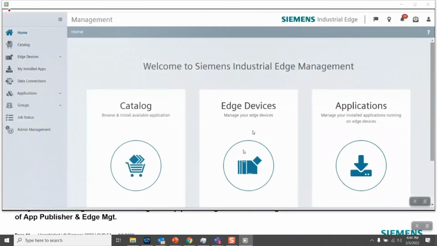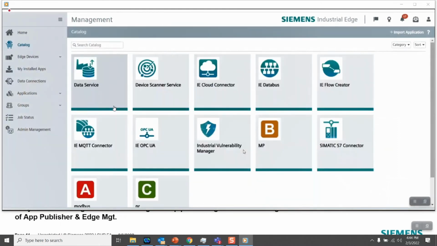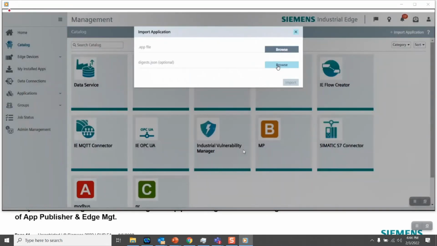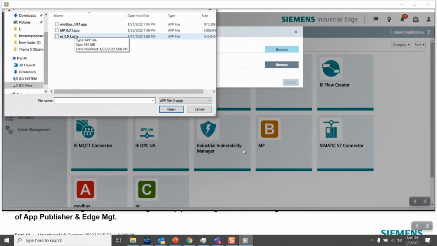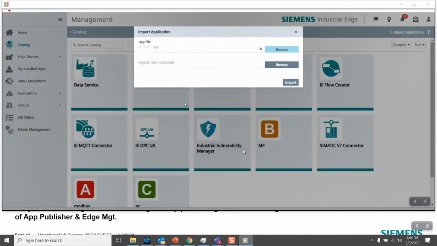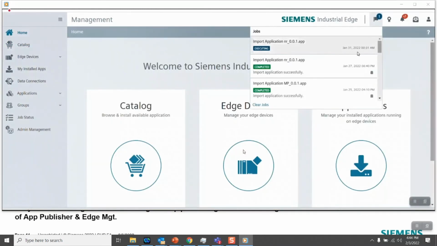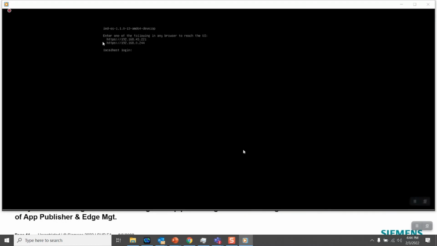In industrial edge management server, I'm going to import the .app file. The .app file is nothing but the Docker image of my application. I have converted the Docker image of my application into a .app file. So I have clicked on import application, and over here I'm going to browse for the .app file. So this is my .app file. I will click on import. Now it is showing the executing.